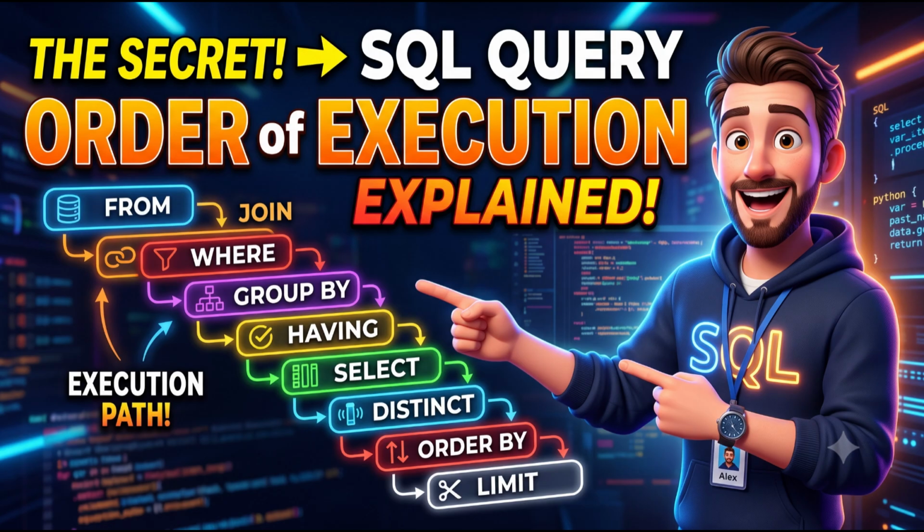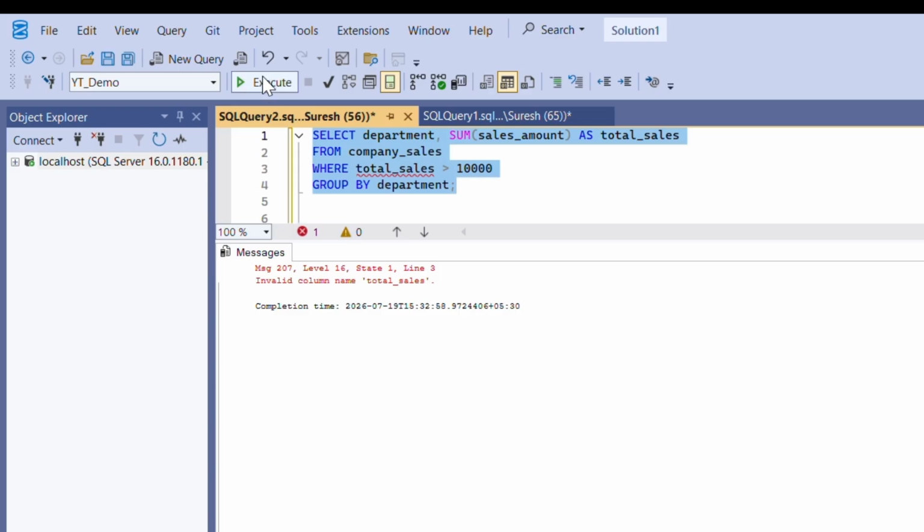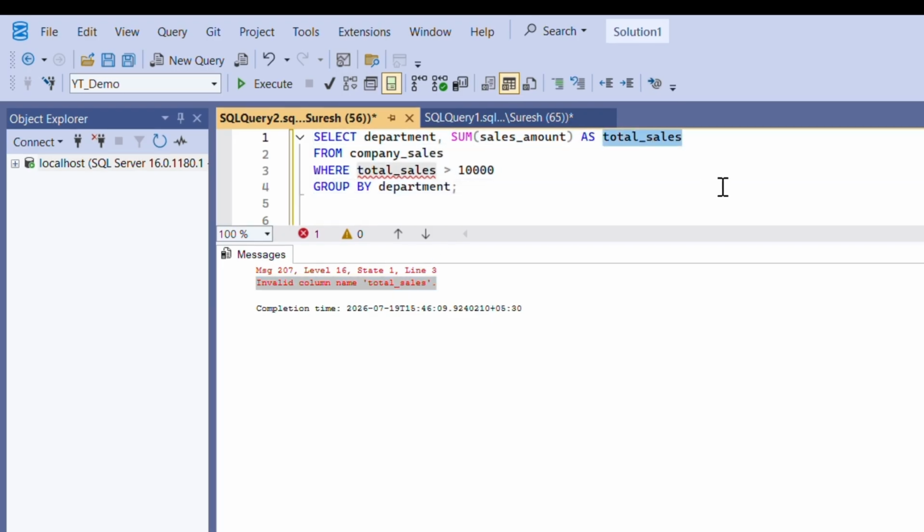Today we are going to look into the order of execution of a SQL query. Sometimes you face a syntax error saying column does not exist, even though your query makes perfect logical sense to you. Usually this happens right after you create a brand new name or alias in your select statement and then try to use that alias to filter your data in a where or having clause.